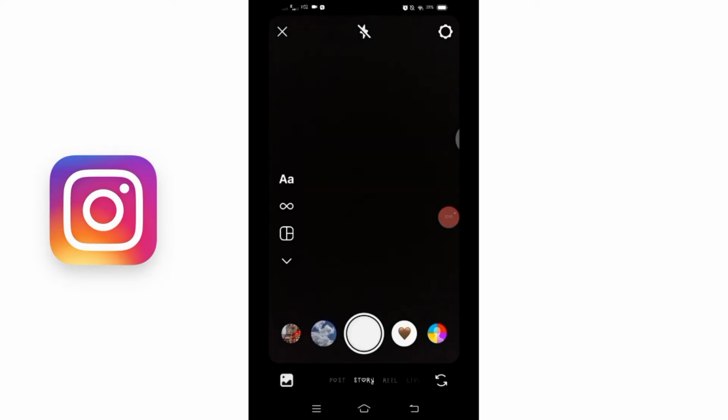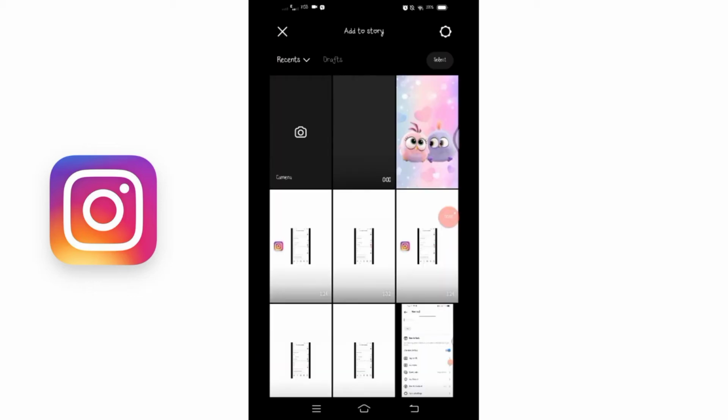Here you can capture the instant photo, video, or if you want to select it from the gallery, click on this image option. Select a photo from your gallery.